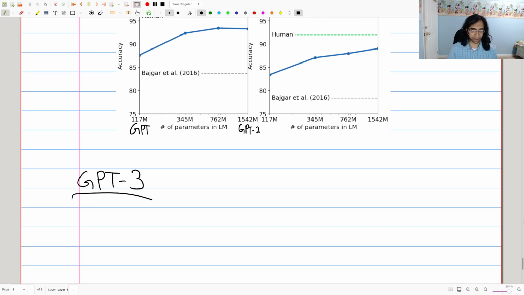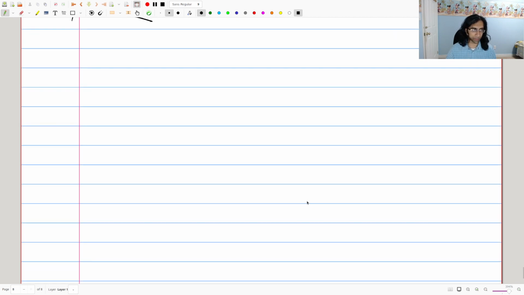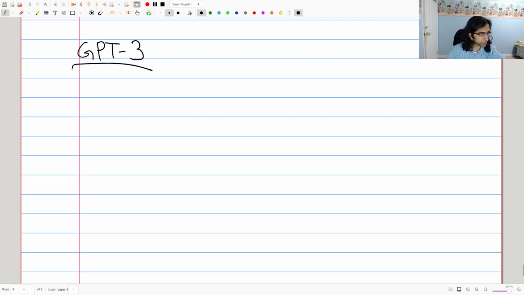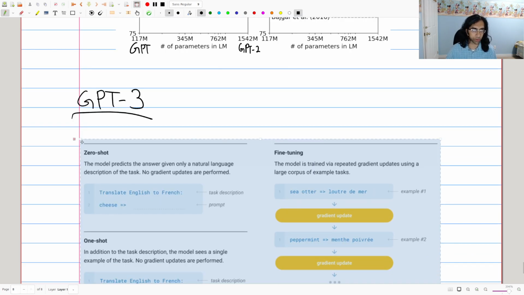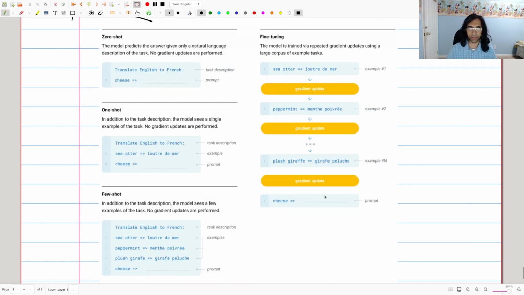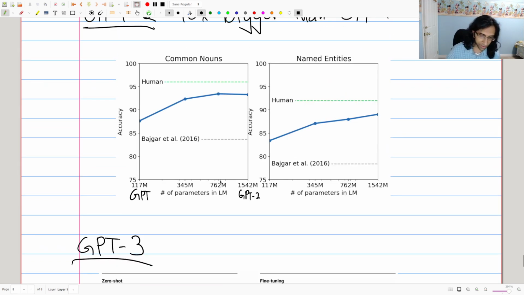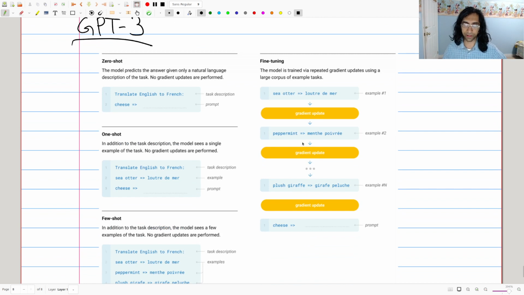GPT-3 is essentially, once again, just making it even bigger and still reaping more benefits. I'll show you what happens in terms of performance. But perhaps one of the more important conceptual things that happens with GPT-3 is that it learns how to do different tasks without even requiring too much information. For now, let's take a look at this picture from the GPT-3 paper.